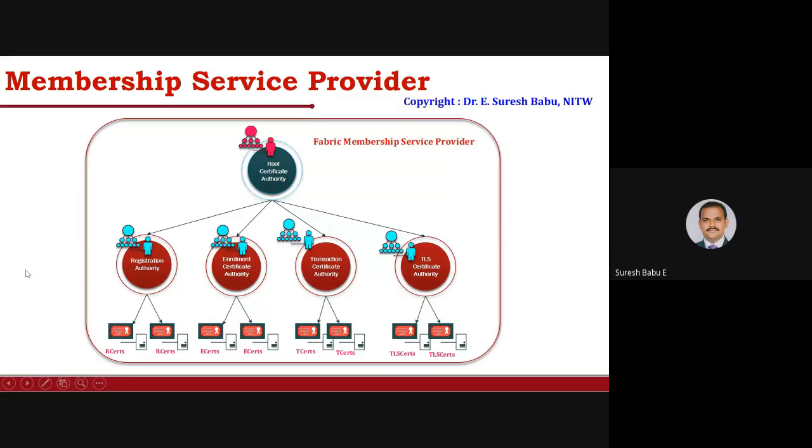The coordinator will see whether he has been registered or not, or she has been registered or not. If she has been verified, then she will issue the certificate. We call that the enrollment certificate. It means registration has happened, enrollment is confirmed. Once enrollment is confirmed, then we'll try to see the TLS certificate.